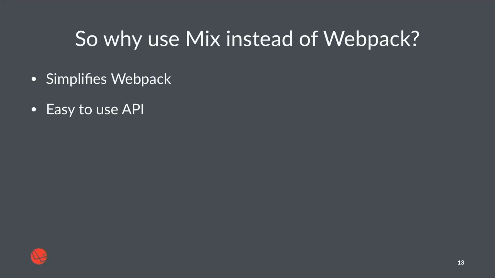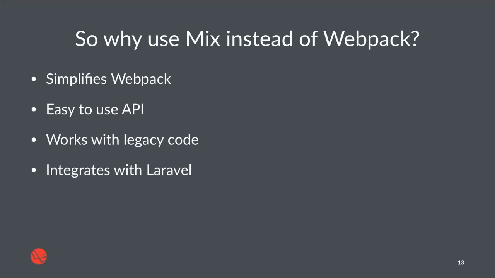Even if you have an existing code base that uses standard CSS, jQuery, or vanilla JavaScript, Mix can compile it and give you benefits such as minifying, versioning, and cache busting. Since Mix ships with Laravel, it is very easy to install and use by typing a few simple commands.